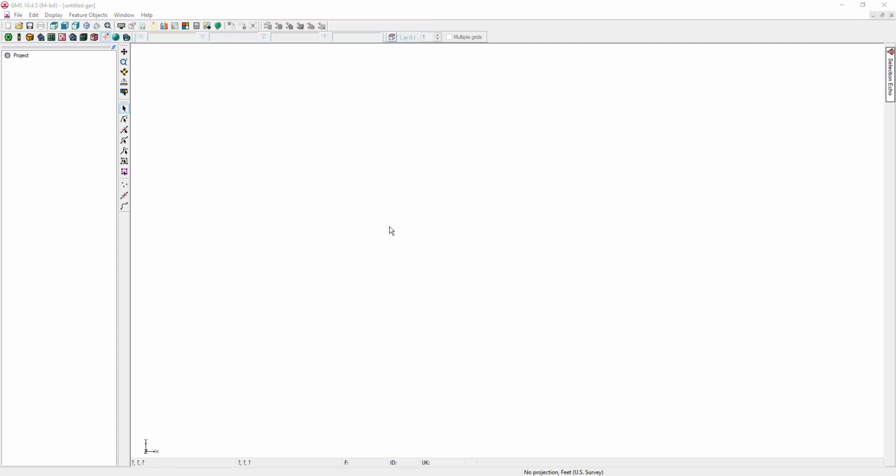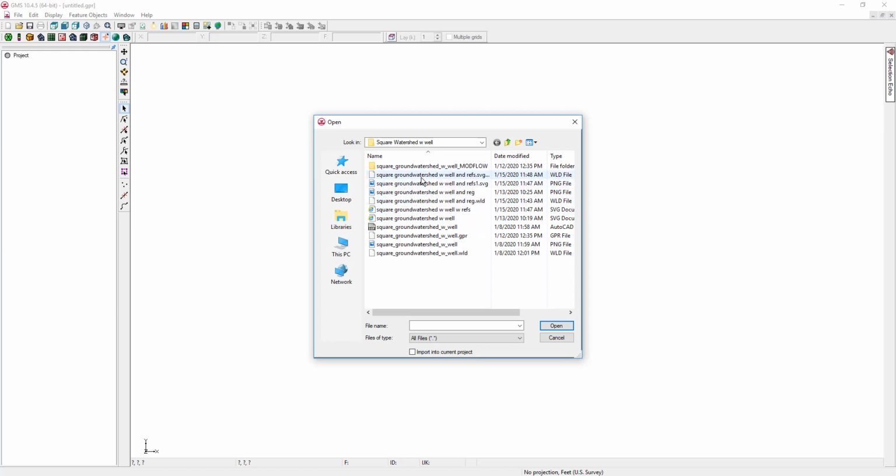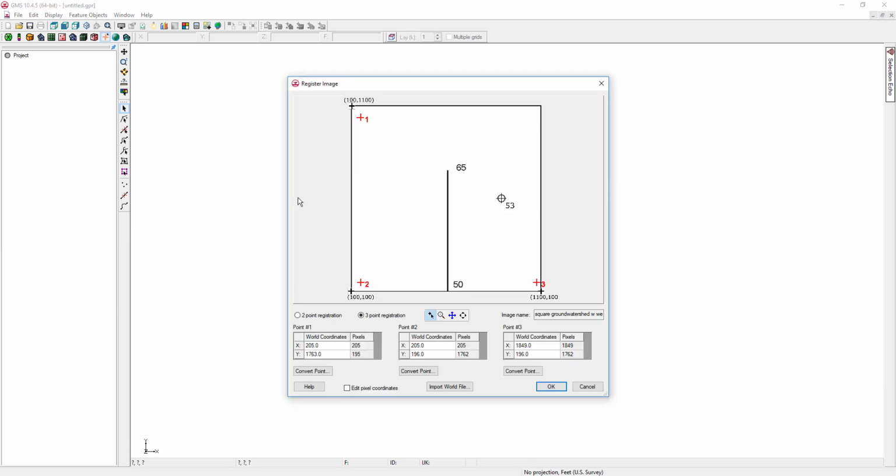This video will show you how to set up a conceptual model using GMS. So first start by importing a base map as a PNG file and then register it using the coordinate points that are assigned on the map.